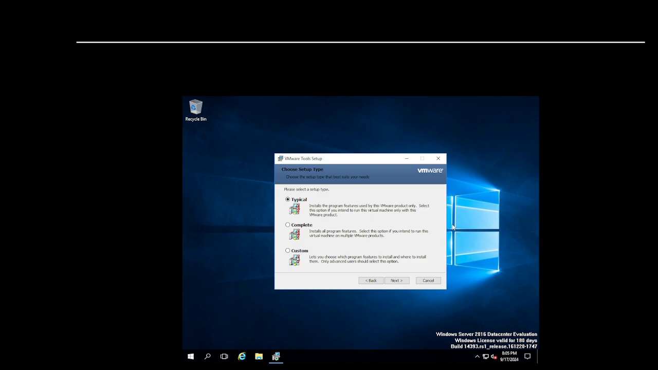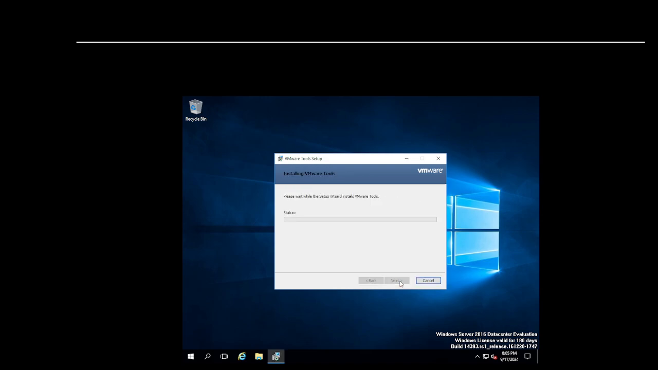It is asking you, would you like to go with what kind of setup? You want to go with the typical one or the complete one or the custom one? I don't know what all modules I have to install, so I always prefer to go with the complete package so that it will install everything and will not miss anything. Whether you need some module or you don't need some module, it will install everything, and that is what I wanted. Click on install. Now the VMware package has started installing.